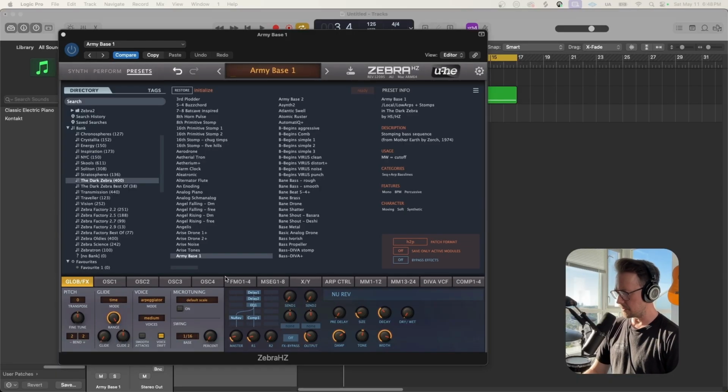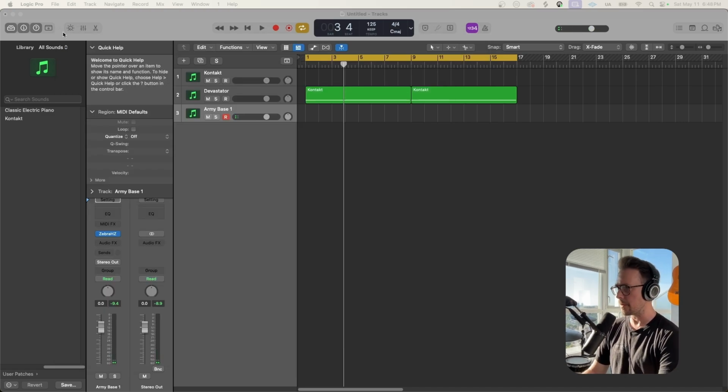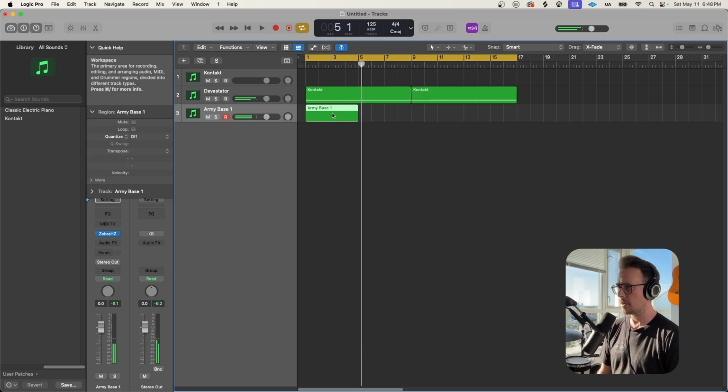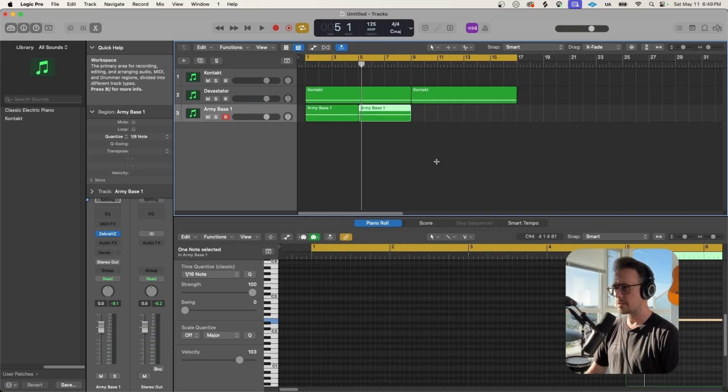Something that I don't use hardly enough, but I think could really work well for this is the Dark Zebra. So maybe a simple, just pulse like this. It's a patch called Army Base 1. That should work. Let's just throw that down. Here we go. Okay, cool. Going to quantize that, and let's copy that out.